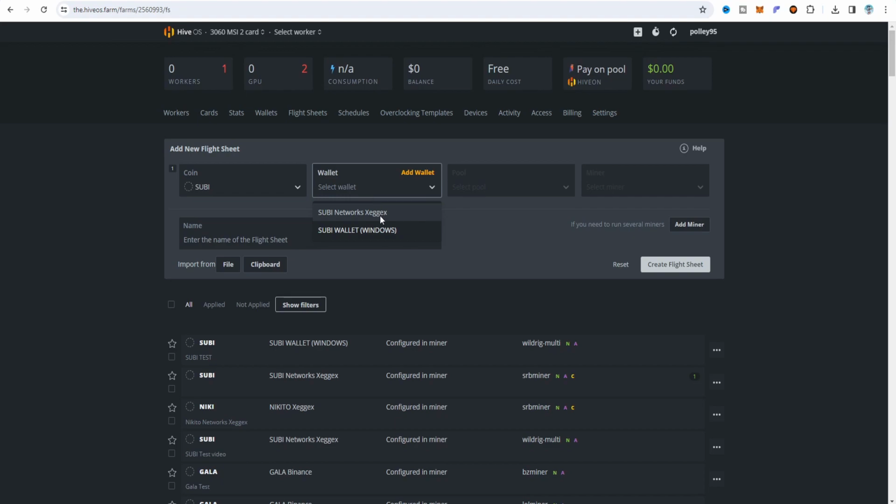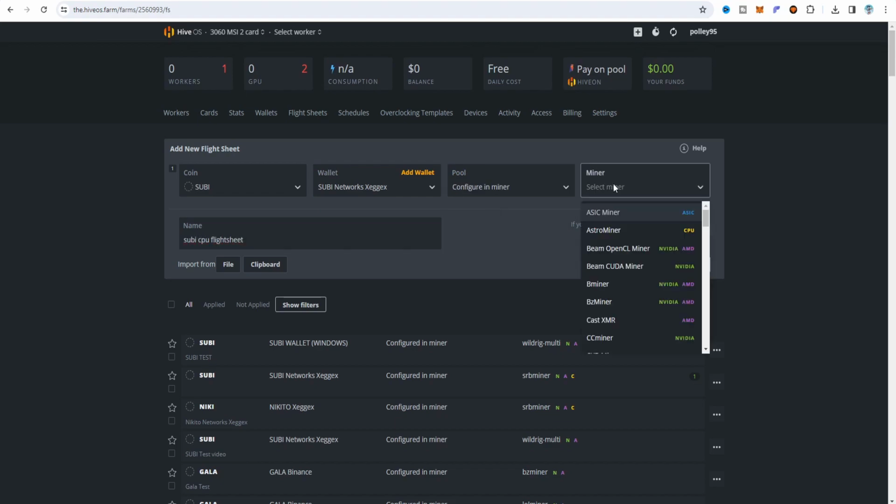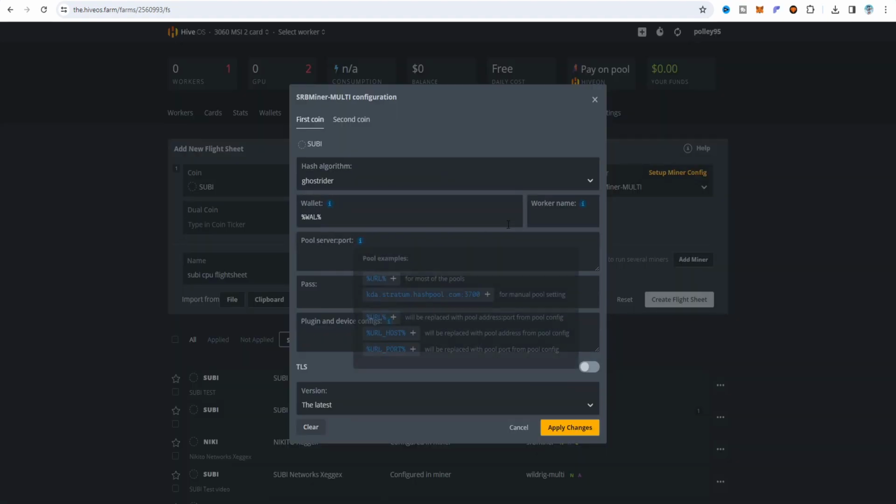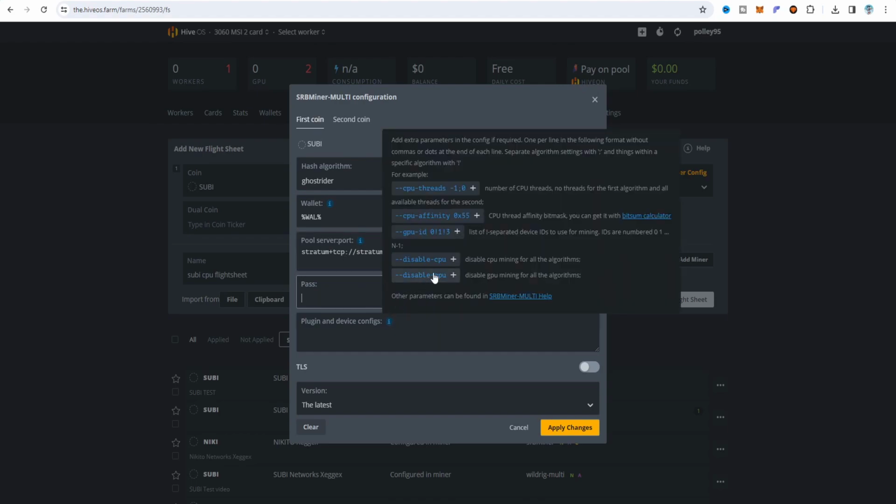So I'm using the Zigix exchange wallet configured in the miner SUBI CPU flight sheet, and for the miner I choose XMRig, or you can choose SRB miner. So this is for the SRB miner. Choose ghostrider, then the wallet.worker name, and for the pool server I use the same, copy this same stratum ID and paste it in there. For the password choose x, or you can leave it blank. Don't set the disable CPU option.